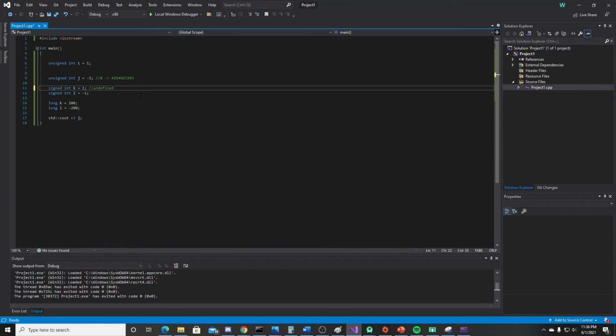I shouldn't confuse this by saying that k equals 1 is undefined, but we'll say overflow equals undefined. You should never rely on this type of behavior for signed types. You should never program in such a way that you're depending on signed types to wrap around for any reason, because the actual behavior when you're running your program could be unknown.